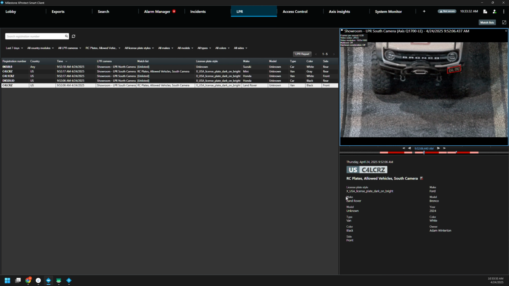So we have a make, it thinks it's a Land Rover. It's a closer match to the Bronco. Model unknown, type van, color black, and we're looking at the front. So we have more correct information here. What's over on the right side of this, where you have make Ford, model Bronco, year 2024, color white, owner Adam. This is information that I created manually as part of the match list, and I'll show you what that is.